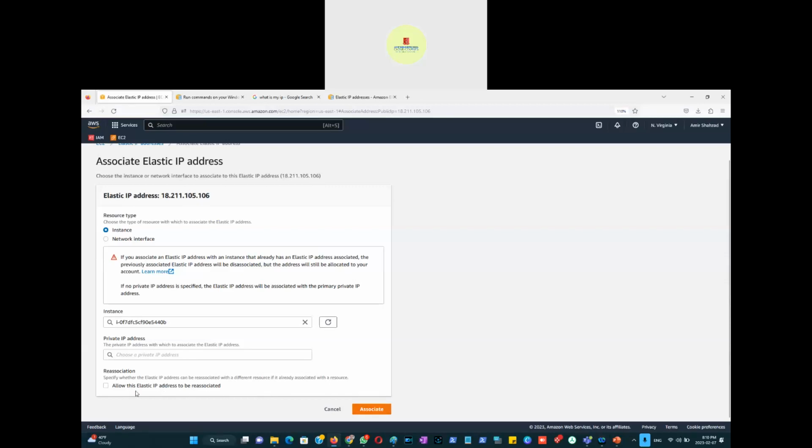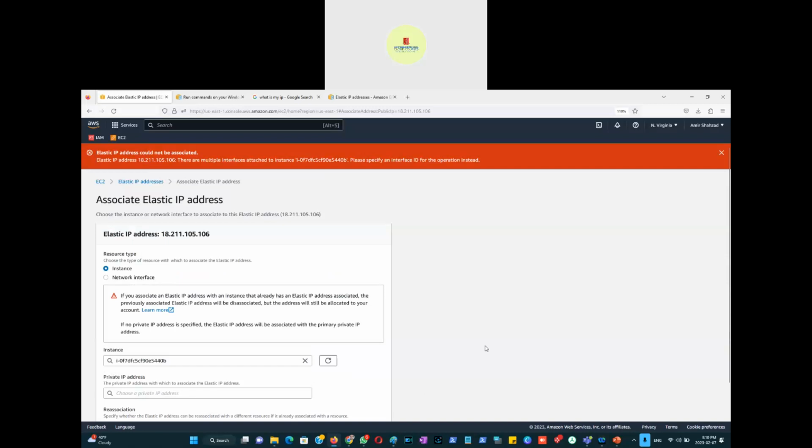For this Elastic IP address to be reassociated, specify whether the Elastic IP address can be associated with a different resource if it is already associated with a resource. It can be associated with a different resource, meaning a different EC2 instance. So I'm just going to click that. Yes, I would want to reassociate it to a different resource as well, if it already is with a resource. So it can be attached to two resources as well. That's what I clicked on. Okay, I'm going to click associate here.